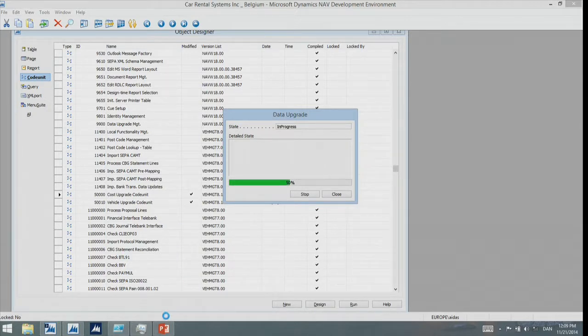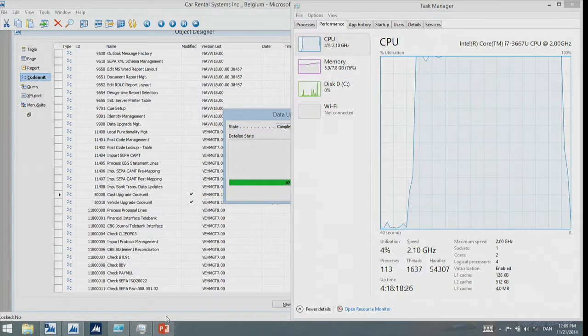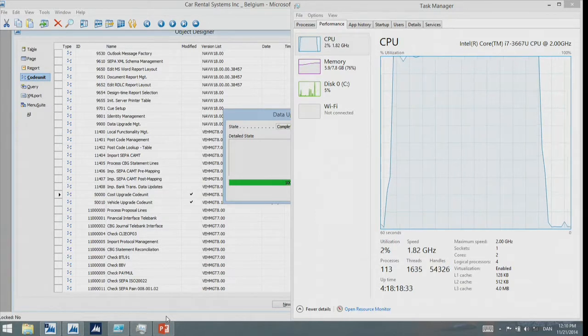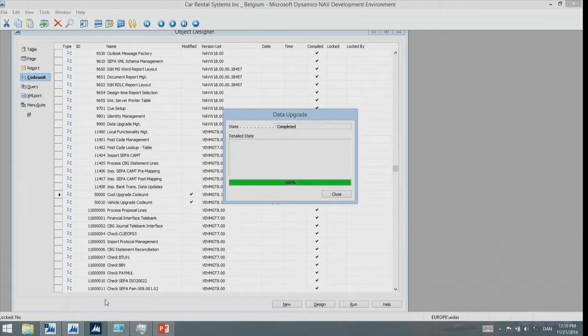Okay, 50%, 59%. Normally it takes a little while to kick in, but then it kicks in. 78%, 83%, and 100%. I just ran 42 upgrade functions in 7 companies in parallel. Okay? But I love to see the detailed state now and see really what happened behind the scenes.